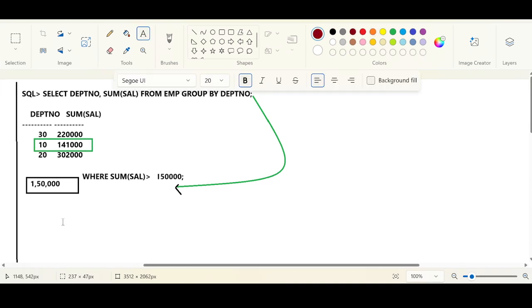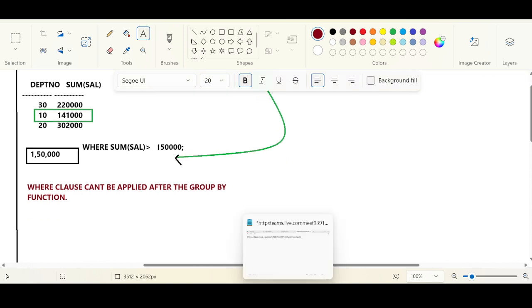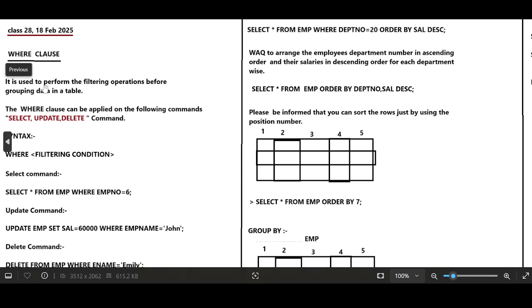The takeaway is where clause cannot be applied. You cannot use where clause after the grouping. Where clause can't be applied after the group by function. This is the reason why I asked you to focus here in the beginning of the class. It is used to perform the filtering operation before grouping the data. You can apply the where clause just before grouping the data, right? You cannot apply it after grouping the data.